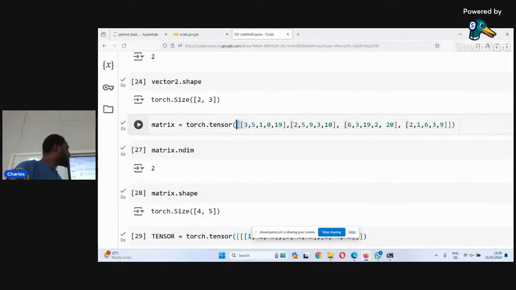How many elements? Just imagine that these are just variables. How many elements are inside the first dimension? This one is 1. All of them, everything separated by a comma. This is 2. This is 3. This is 4. That tells you in the first dimension, you have 4 items.